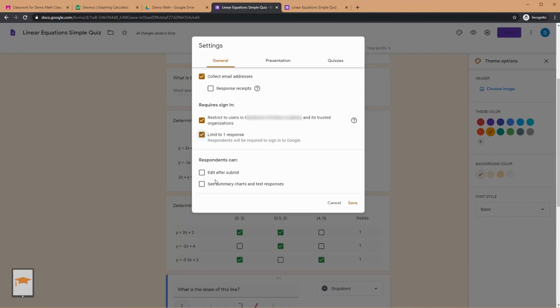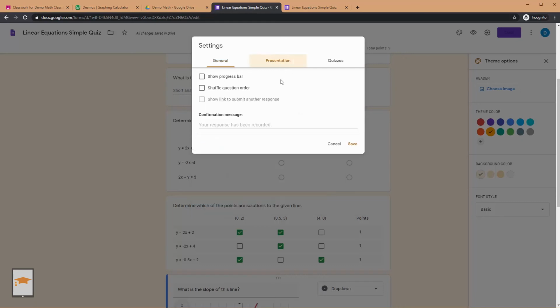And then you could also allow them to see a summary chart or text responses. And basically what that means is once they submit, they can see what other people did. And so in a particular quiz situation like this, I'm not going to allow that. But maybe in a situation where you want them to glean from others, it's not an assessment that's really going to count for anything, you could allow that, but you can use that at your discretion.